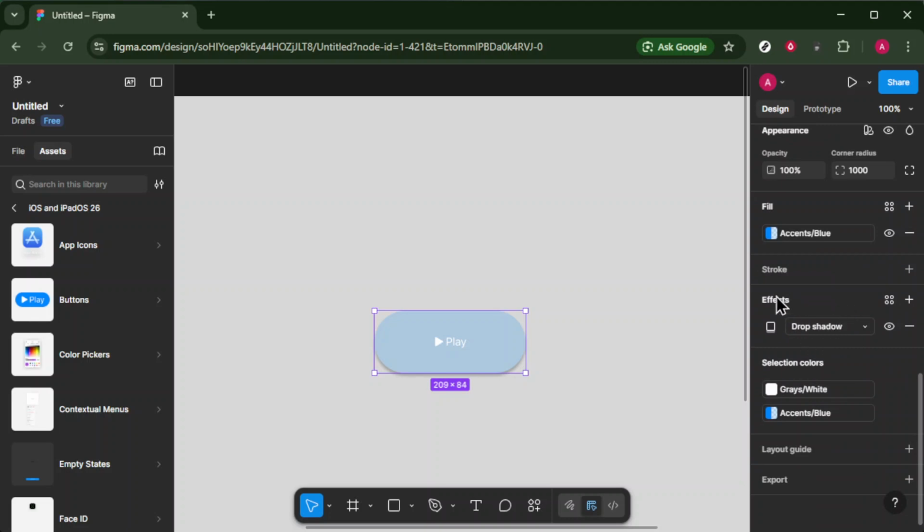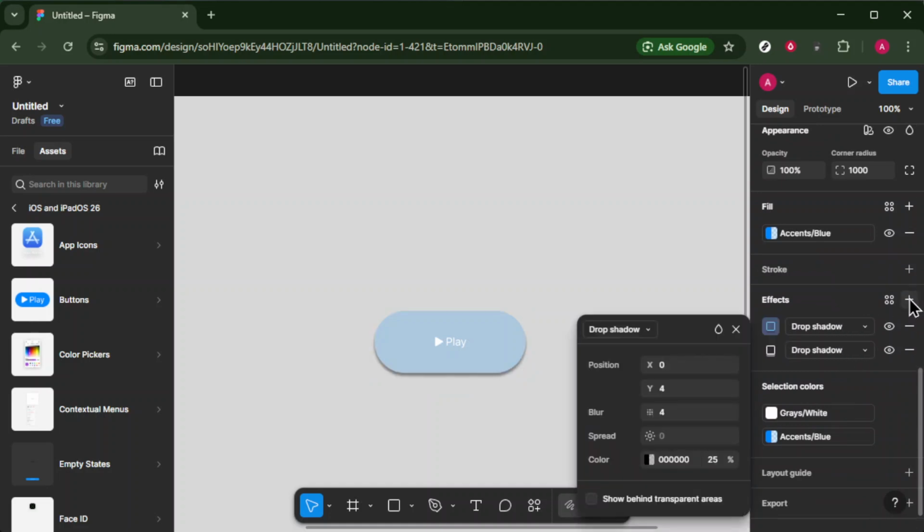With your icon selected, look for effects and click on the plus sign beside effects on the right side. That plus button is your gateway to all the visual treatments you can add, and it ensures the effect attaches to the icon you're working on rather than the entire canvas.